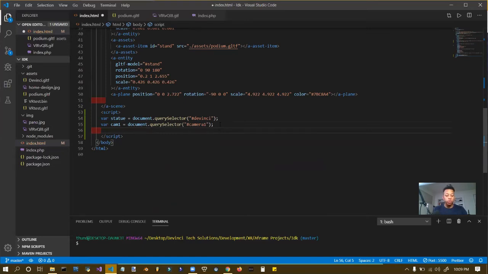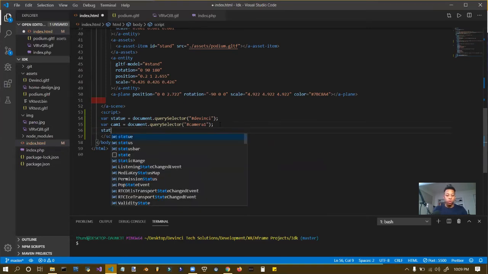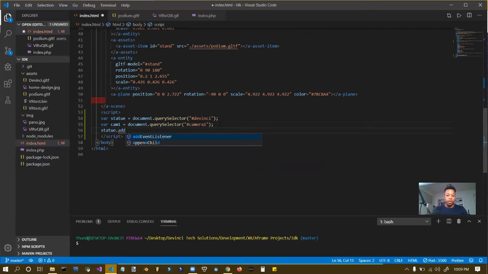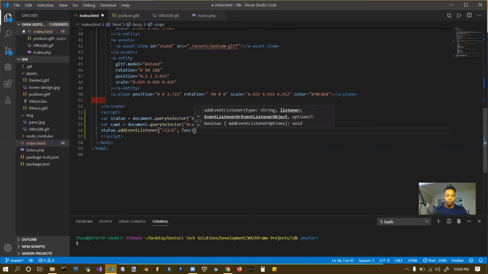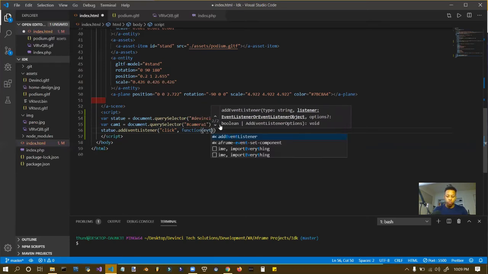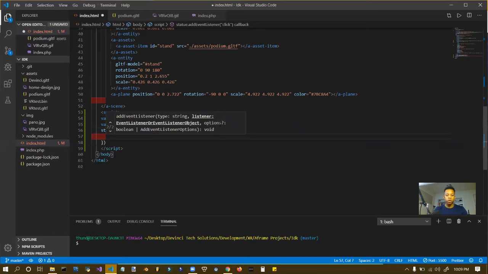So statue dot add event listener, which is pretty much telling it, hey, be aware, listen for what I'm about to tell you. That's what we're telling our program. We're going to say click, then put a comma right there, and then start our function. Parentheses, put an event. And once we set our event, we're going to open up the curly brackets.